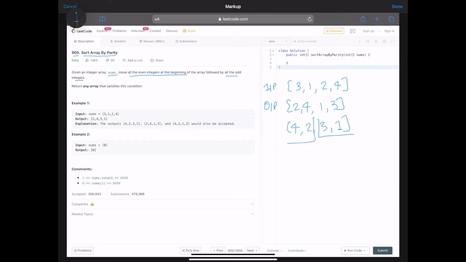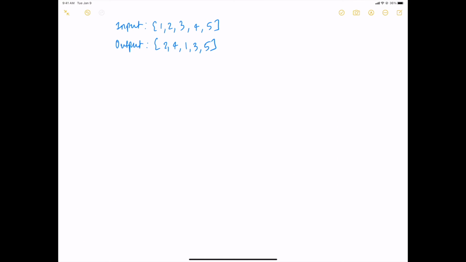Now, how to solve this problem? How can we really achieve this particular solution? So let us go to the notes and see how we can do it. Here I've taken the example as 1, 2, 3, 4, 5, a combination of even and odd numbers, and the output is 2, 4 which are even numbers and 1, 3, 5 are odd numbers. So one way to do it is, let's say you have an input 1, 2, 3, 4 and 5 and you have a result array. What you can do is run through this array and get all the even numbers first, and then run it again and get all the odd numbers.